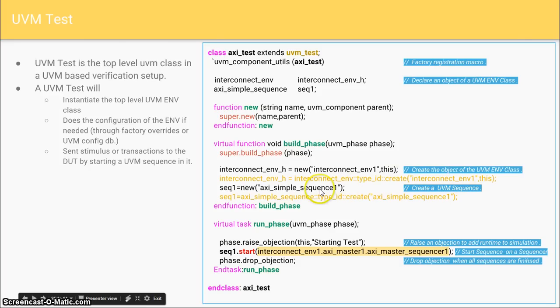And in the same way, you have to create the sequence using the UVM factory, like seq1 = AXI_simple_sequence::type_id::create("AXI_simple_sequence1"), where the argument is the name of this particular sequence, and there is no parent argument for the sequence because it's a data component. And as we had already discussed, build phase is the place where you should always create the instances using the factory. But for sequences, it is recommended to create the instance of the sequence in the run phase method of the test. So you may even see creation of the sequence in the run phase sometimes.